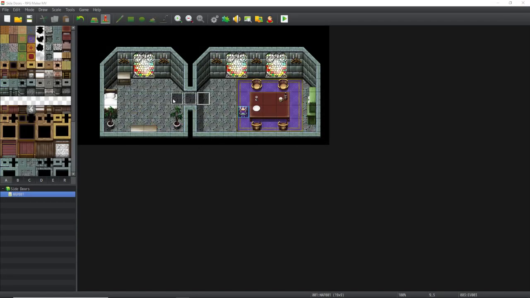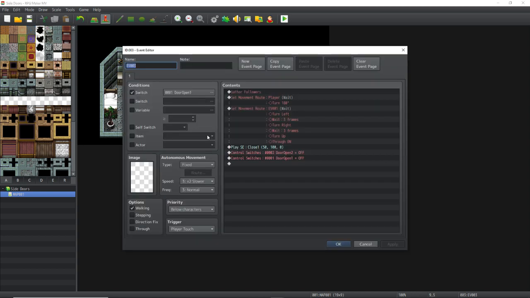On to the eventing. You're going to need 3 events. The first event is a below characters player touch event, and actually when you're going in the door, this event is switched off, because as you can see here, you need switch 1, door open 1 to be turned on. You can name that whatever you want. But on this event, you'll want to gather followers, because you'll be leaving the room when you do this event. So you don't want to have your party members still trailing into the bedroom when you go to shut the door. So the first thing you do is gather followers.